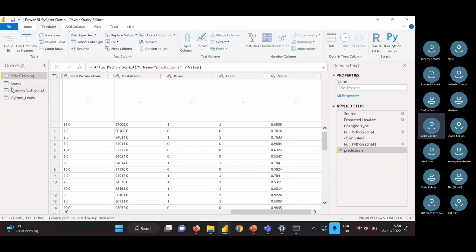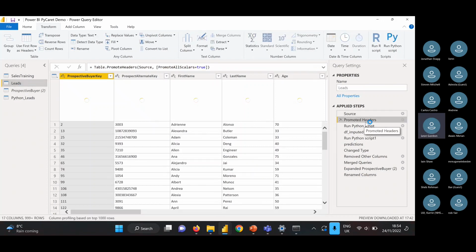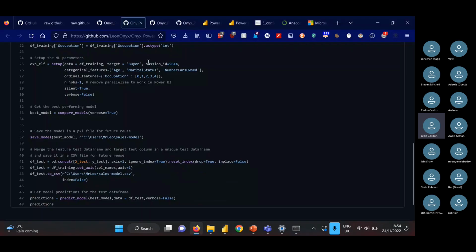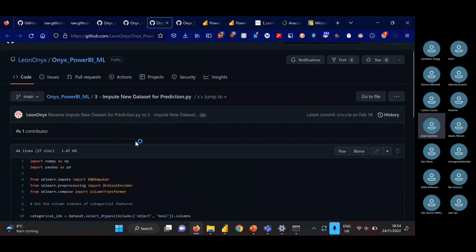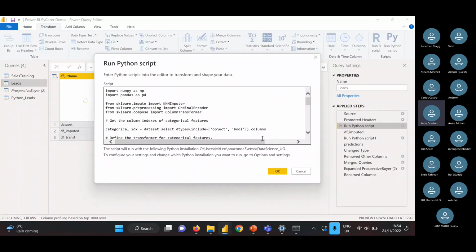So we've ingested our lead data in exactly the same way, promoted our headers, so we're in a very similar point, and we're going to go ahead and run our first Python script by selecting Run Python Script up here. In the GitHub repo, we will have Python script number 3, which is doing exactly the same as what we did to our sales training data, okay? And it's imputing those values, encoding those values for every distinct value, ready for our PyCaret module, okay? So we select OK on that.